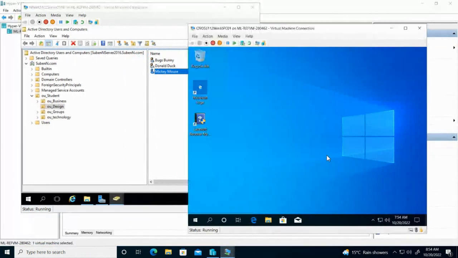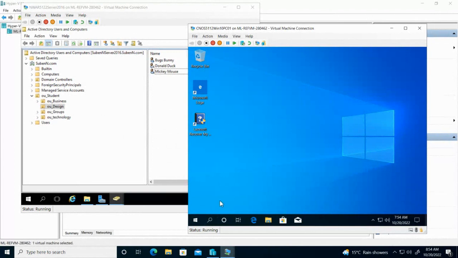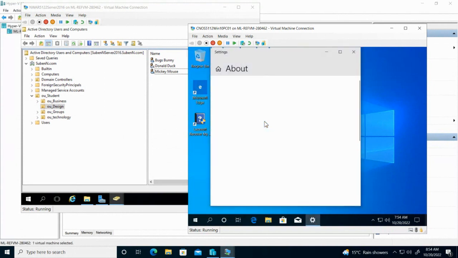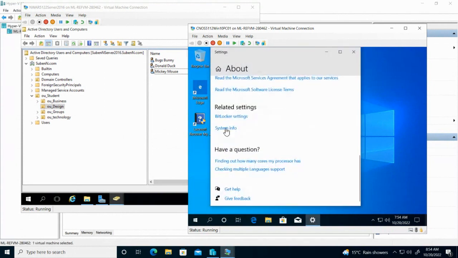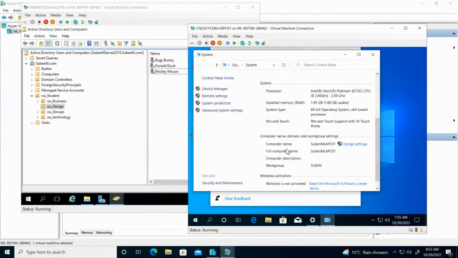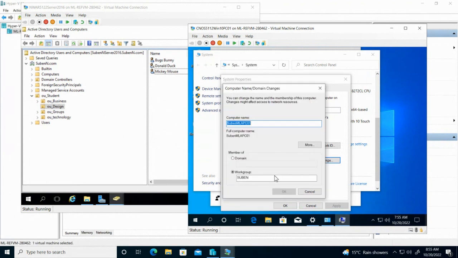So to join the client now to the server, I need to know what is my domain. My domain is called subenn.com and I'm going to now try to join my client to the domain. So if I right click here and go to system, this is in my client, and I scroll down to system information, and then I go here where it says computer name and I say change settings, and then I can click on change to change the domain membership.